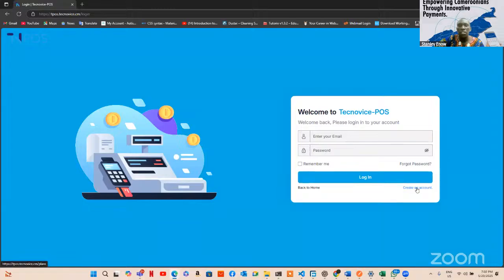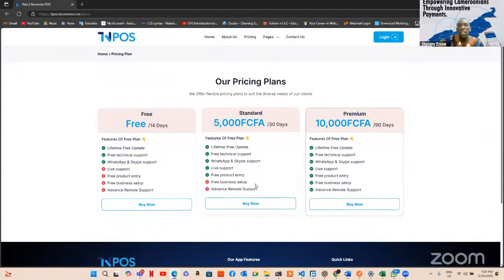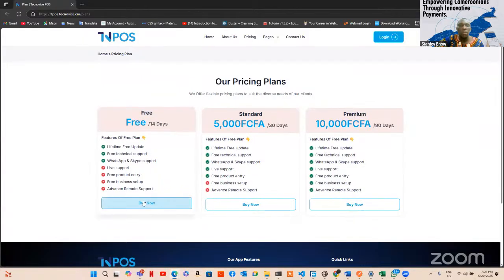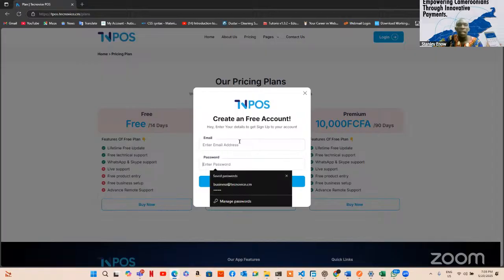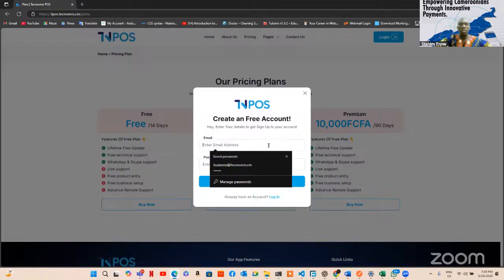So I'll just try and see if I can show you how create account looks. For you to create an account, you can choose any of our plans here to start with. Maybe for most of you, you'll be starting with the free trial just to see how T-POS works. And then you can put in your email address and a password and click on sign up, and then you'll get an email. So I'll just quickly go through this so you can see. So that's it.